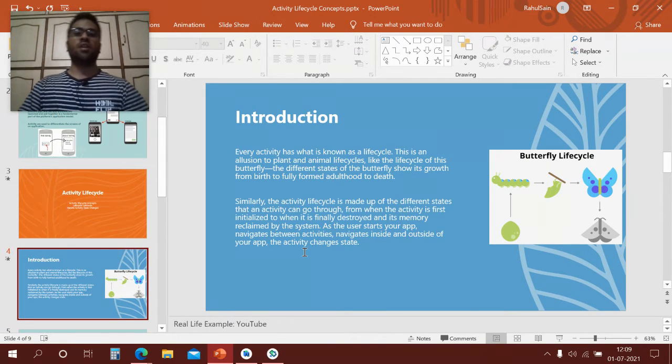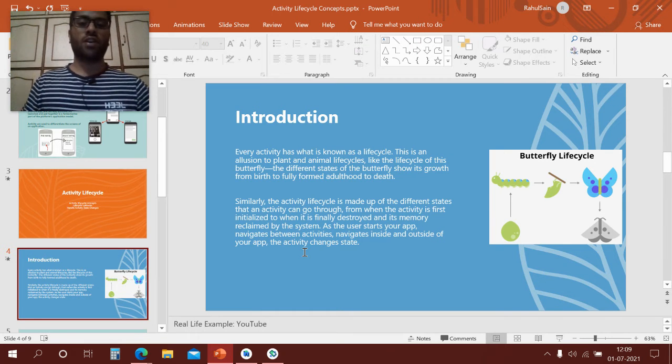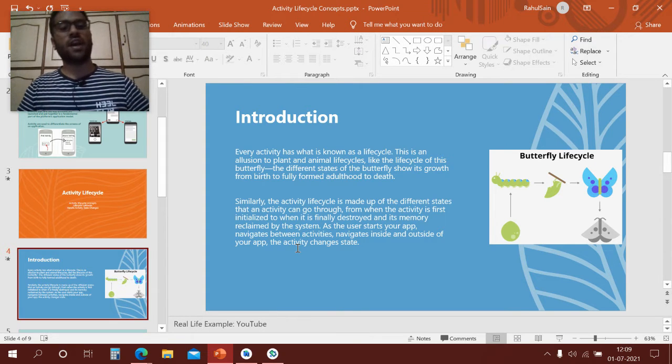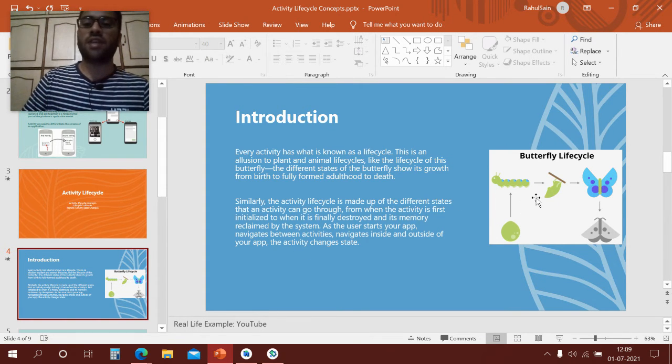So first, every activity has what is known as a life cycle. We have plant and animal life cycles, as we have seen. Let's take this example of a butterfly life cycle, which shows from birth to adulthood and finally death. So similarly, a life cycle is made of different stages, which we will talk about later, from where it is first initialized to the finally destroyed state, when the memory it took is reclaimed by the system.